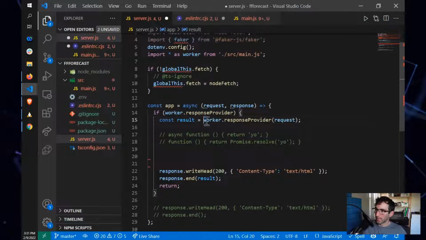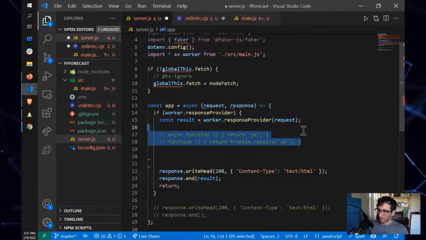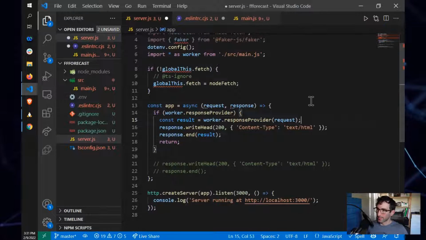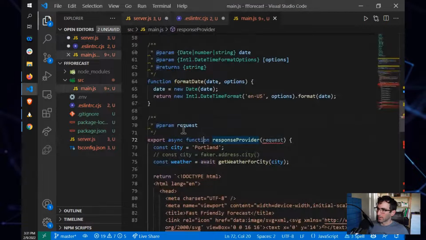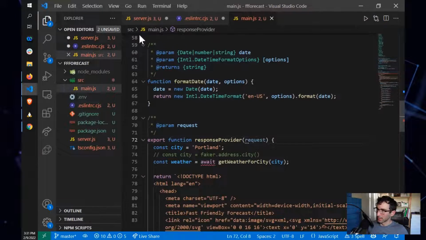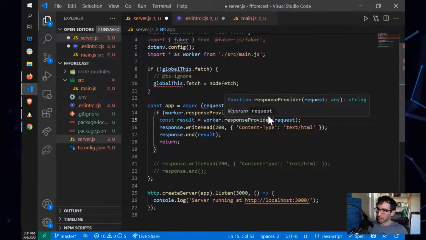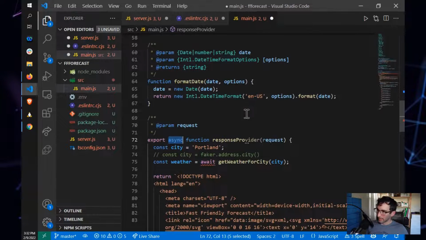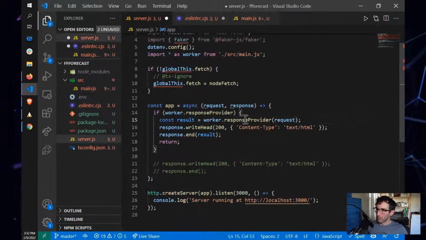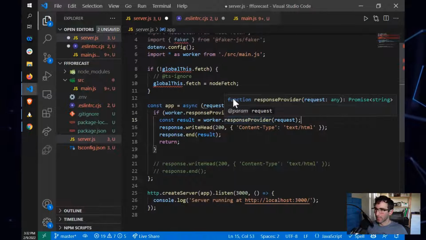So when I execute this string here, when it was not async, I was going to get back a string. And we can actually see that in the type definition, which is pretty handy. In the type definition here, we have the function responseProvider that takes a request and returns a string. When I add that async keyword, it changes the function signature such that I have a function called responseProvider that accepts a request, which can be anything, and it returns a promise that resolves to a string.